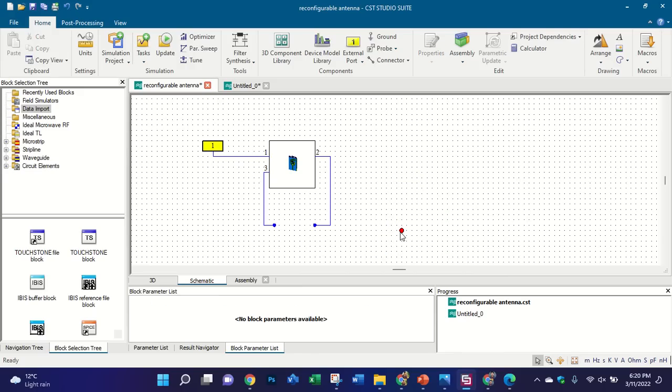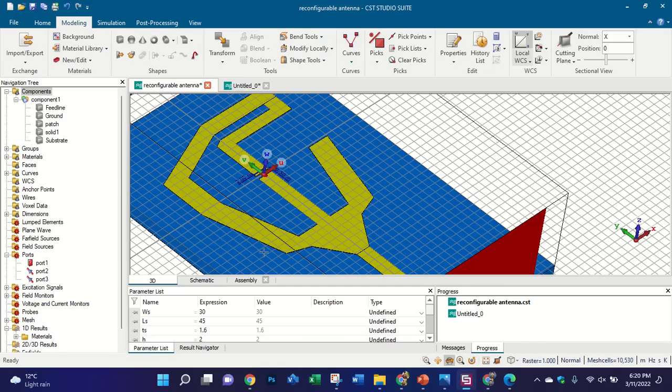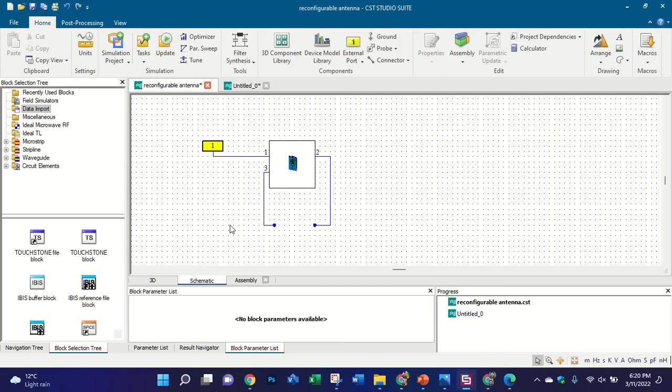So what is your question, Tariq? Mr. Ahmed, this method is for reconfigurable frequency and pattern, and the third option, what is it? Actually, here I just explained the schematic for polarization. Yes, I use this schematic just to show you how to use the pin diodes.